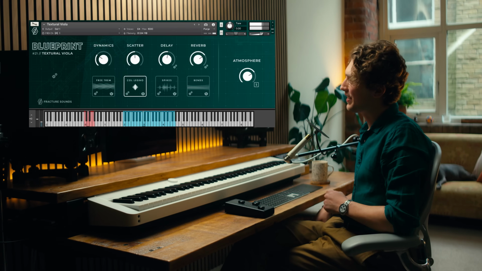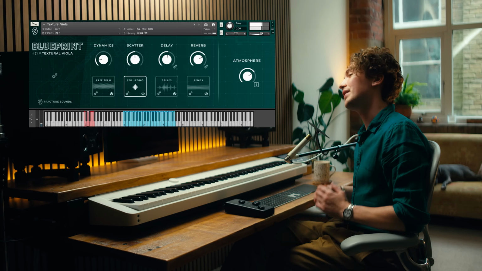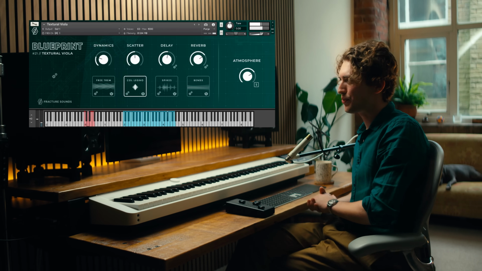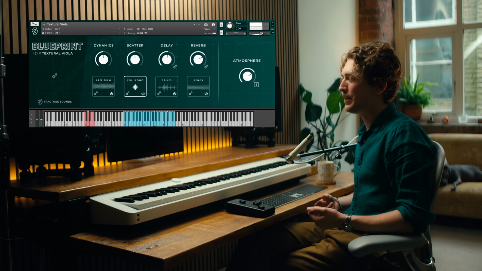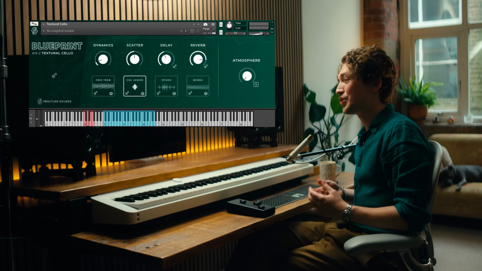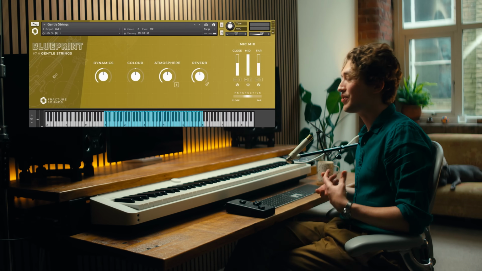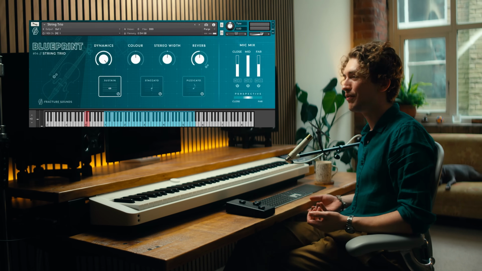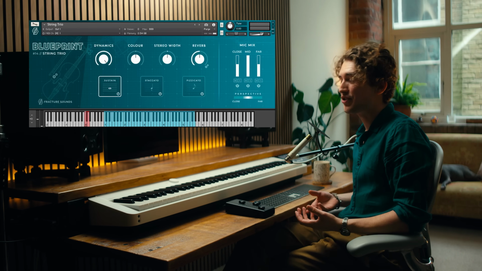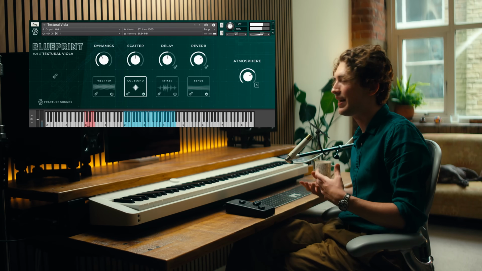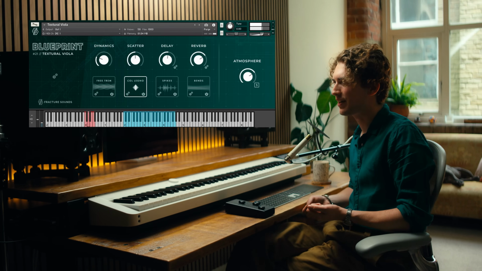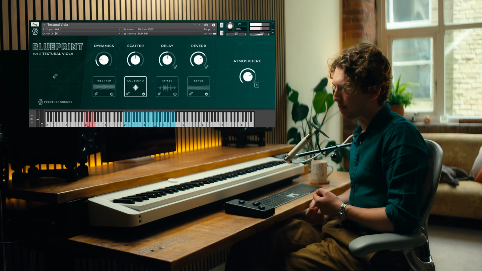And this is a particularly noteworthy one because we are now on the third instalment of the Textural Strings Blueprints, the first two of which were Textural Violin and Textural Cello. So these, along with Short Strings, Gentle Strings and String Trio, mean that Fracture Sounds now offers a plethora of free string libraries to download. And I have to say that if these libraries had existed 10, 12 years ago and I was just starting out my career, who knows where I would be today.